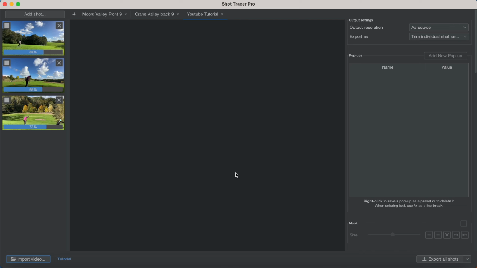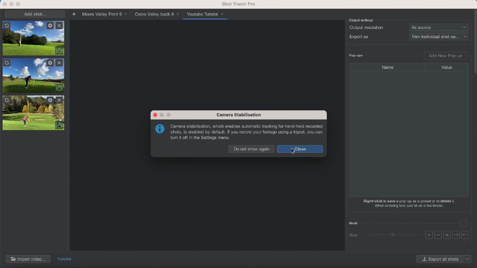But there are times when it doesn't, whether the lighting's not quite right or you haven't quite got the right angle, and then you can go in and do it manually, which I'm going to show you how to do in a minute.